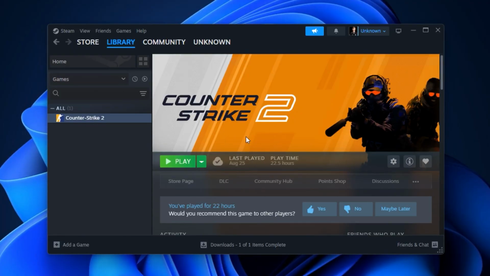Benefits after implementation. You'll notice faster Steam startup and quicker access to your games. Counter-Strike 2 will run smoother, with fewer stutters and less resource usage in the background.